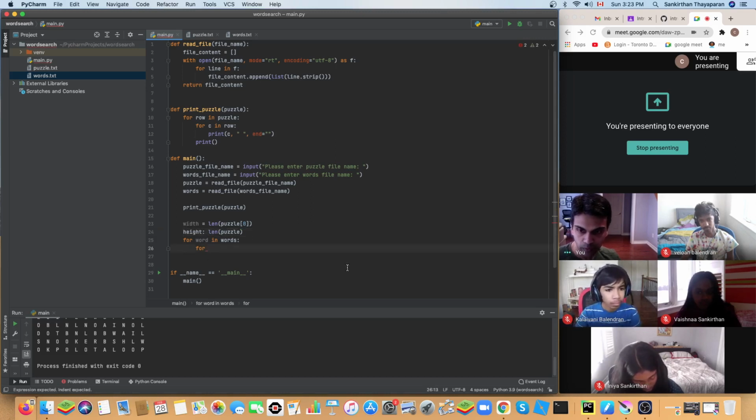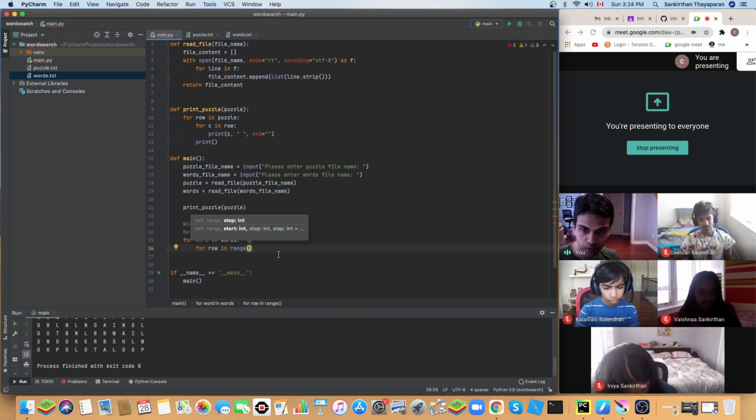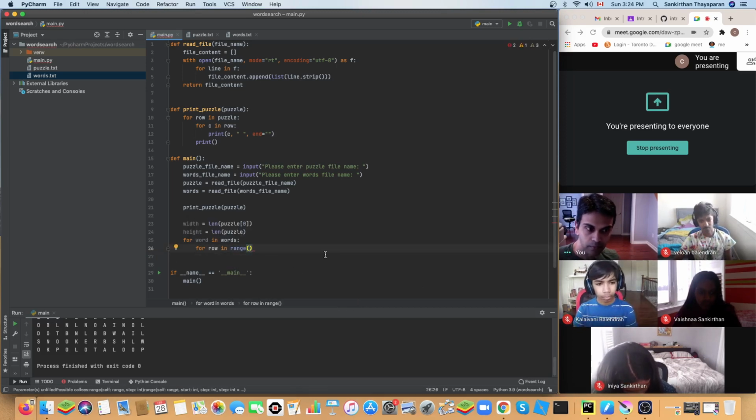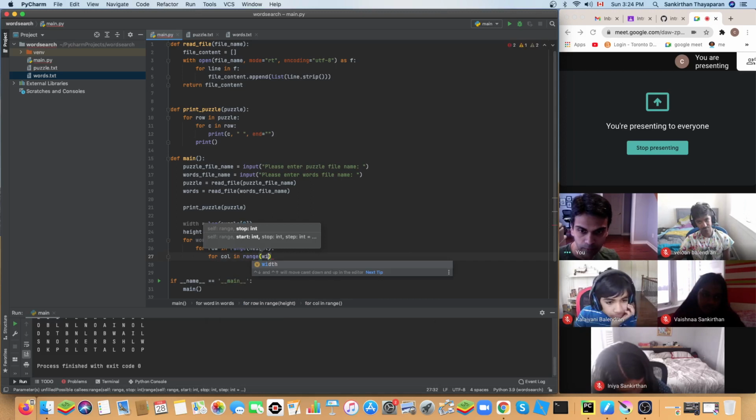So if I want to go row-wise, I'll say for. You put a colon instead of an equal sign when you assigned height. Yeah, thank you. So I will say for row in, what do I need to say here? Range of width or height. What is row going to represent? Height. Same with the column. Column is the width. So for column in range width.